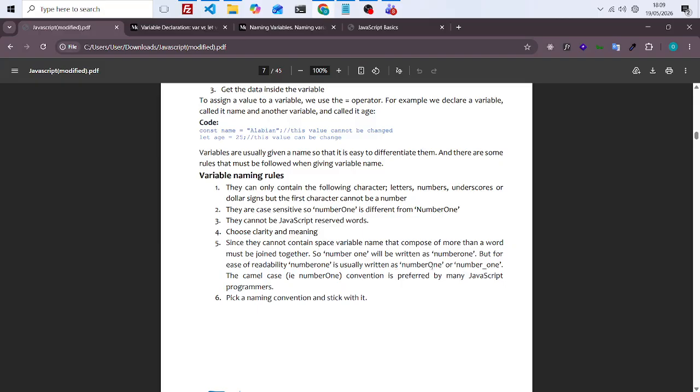You can look at this. The O here is a capital letter, while the o here is a small letter. So this is what we call camel case. Or you use an underscore, that's number underscore 1. So you use camel case or underscore. The camel case convention is preferred by many JavaScript people, and sometimes I might decide to use the underscore, depending on what I want.